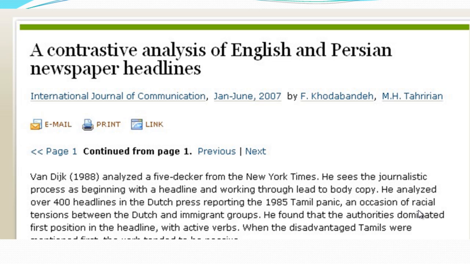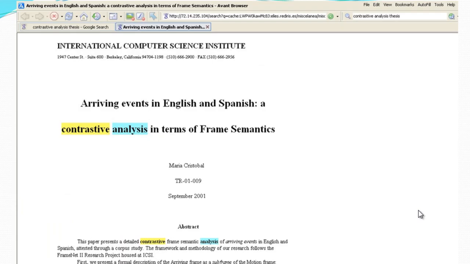Now, what is the TC here? Yeah. Newspaper headlines. What is the TC here? Yeah, arriving events. Arriving events. And frame semantics is a theoretical framework that is used to analyze. Later on, in the next unit, we'll discuss the methodology and the theoretical framework.